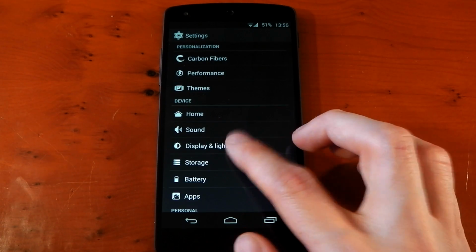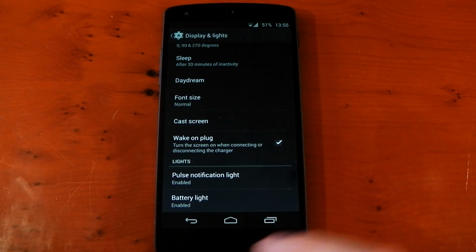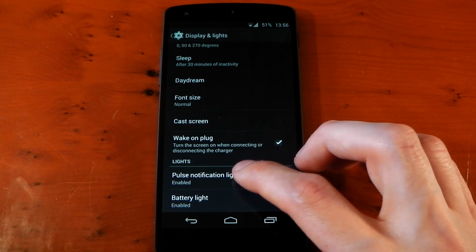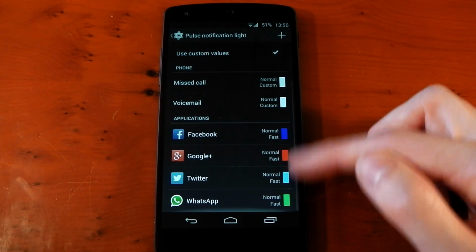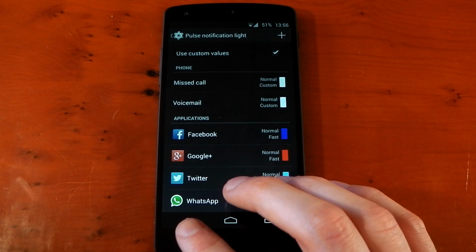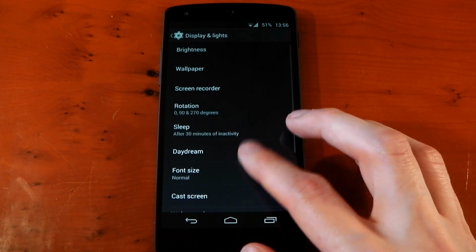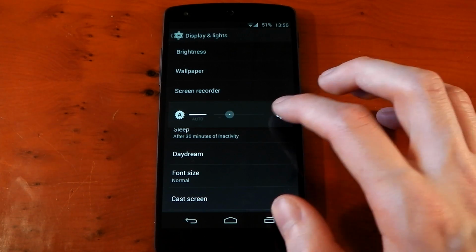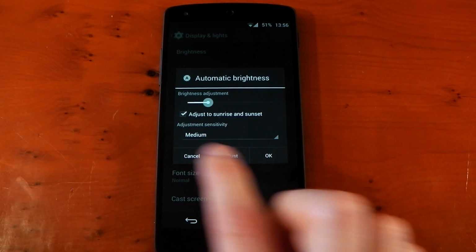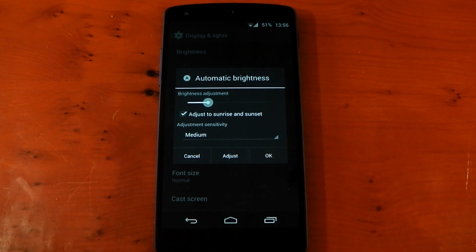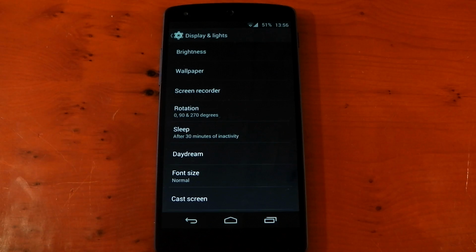And if you go into display and lights, you actually don't need an app like Lightflow because that's completely included. You can have custom lights for different applications. That's a really awesome feature right there. And if you go into the brightness, you can also customize the automatic brightness as well. And it also has an option to adjust the sunrise and sunset. So a very feature-packed ROM here.